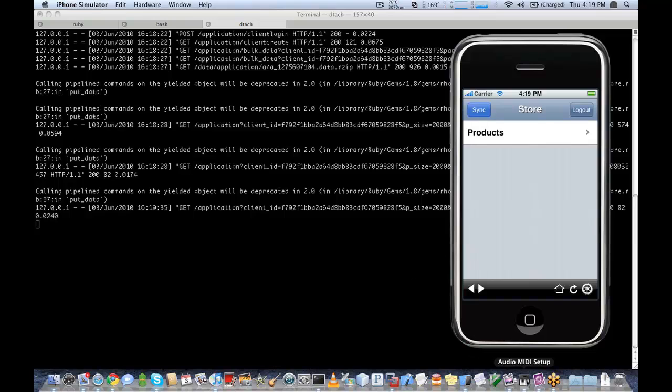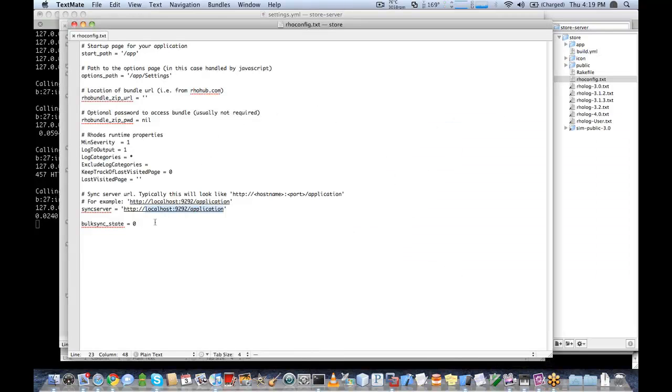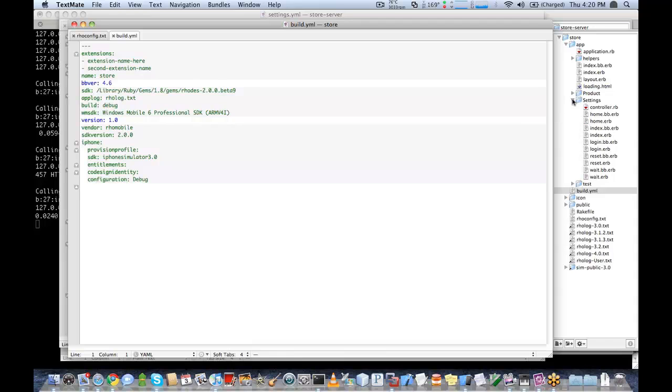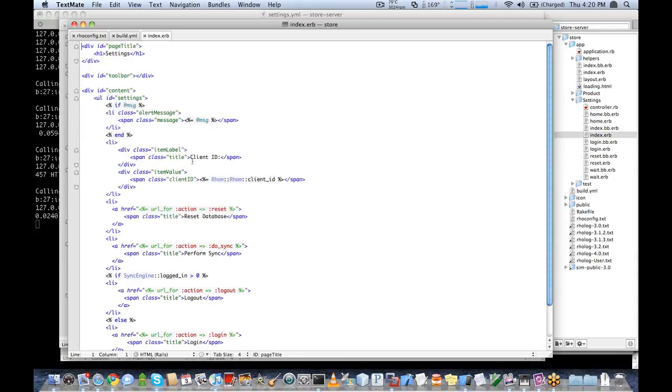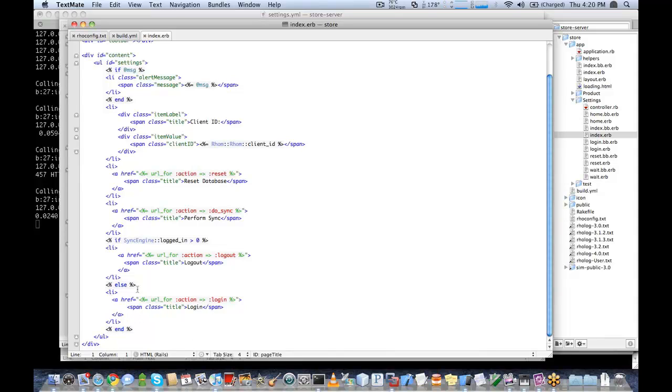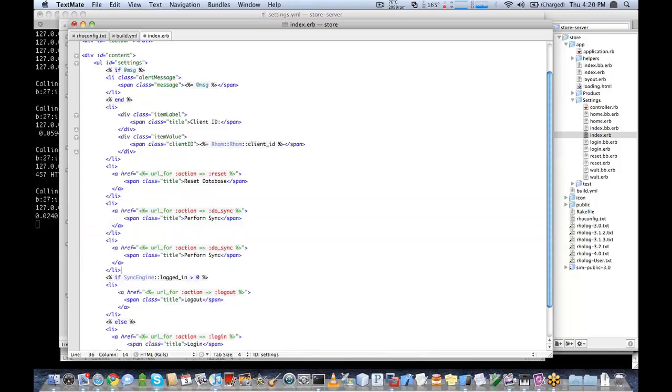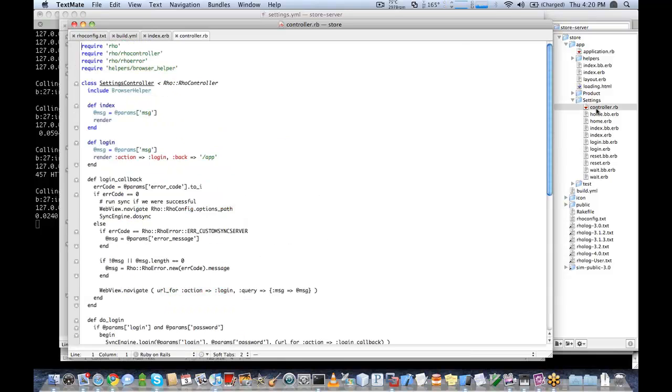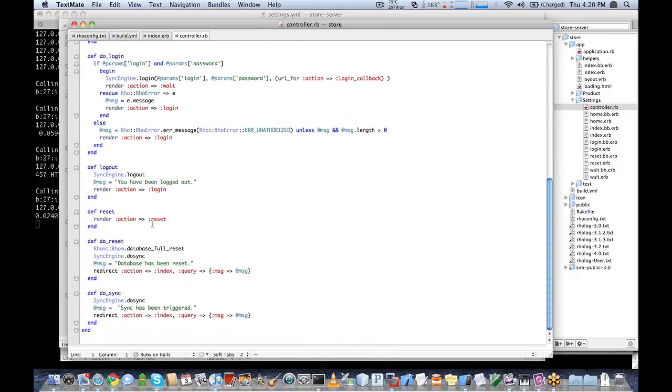So what I was going to show you here is also I can programmatically trigger another bulk sync. So what I'll do inside of my settings controller is I'm going to add another action here. And I'll just use this similar structure here as do sync, except I'll call it do bulk sync. And then I'll add an action to my controller called do bulk sync.